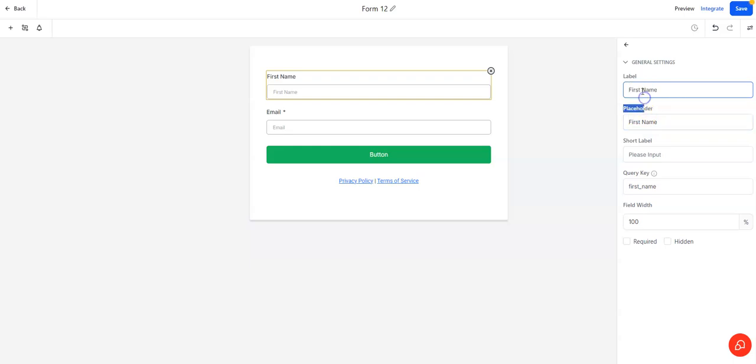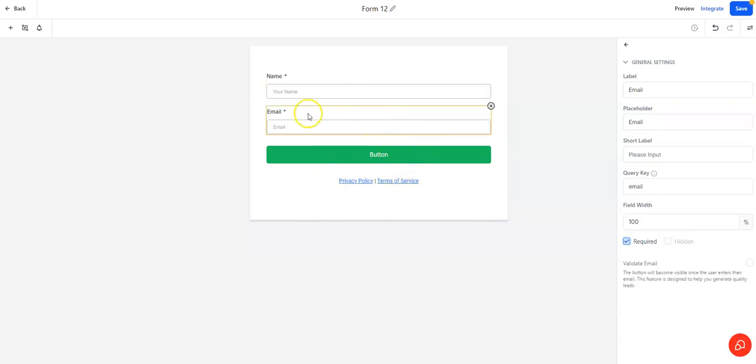So we could just remove name, and we'll remove it from the placeholder. You can put your name here, and you'll see that the placeholder text shows up inside the box, and the name label will show up at the top of the box. You don't really have to put anything here, and then we could change this query, or leave it as first name. If you want to make it required, meaning this is something they have to fill in to submit the form, you just click on this button right here and you'll see that little star populate over there. And then this will be the email field, where they will put in their email address.